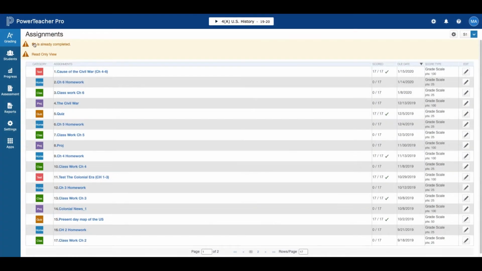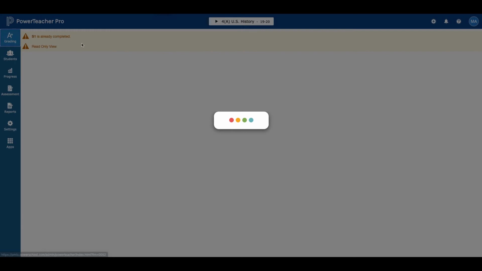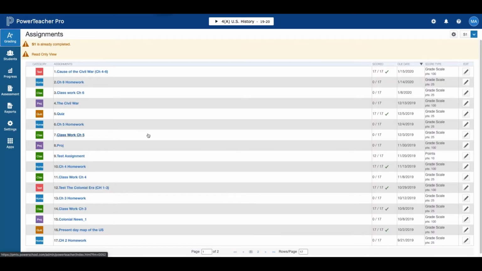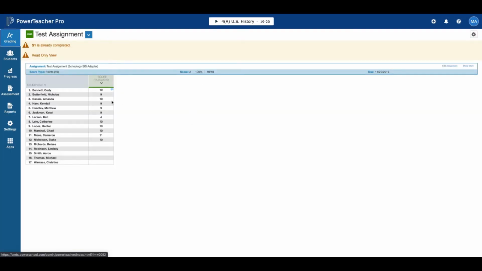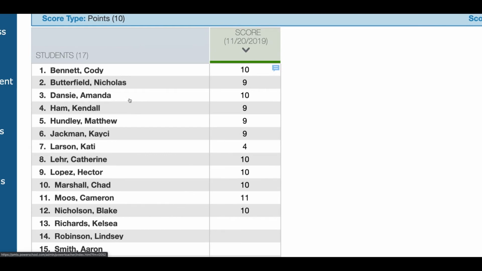So what does that necessarily look like in PowerTeacher Pro? Well, I'm going to open that up and show that to you. This is my PowerTeacher Pro for this assignment. Again, they have been using it previously before Schoology, but I'm just going to refresh here and see if I can find that test assignment. Oh, there it is right there, test assignment. I'm going to open that up.